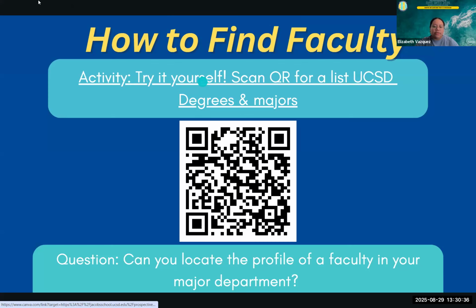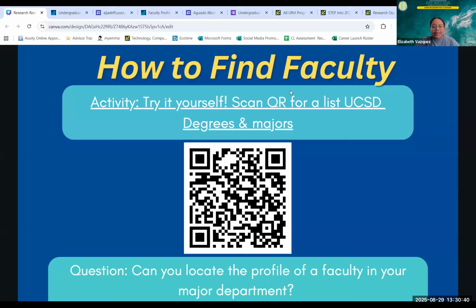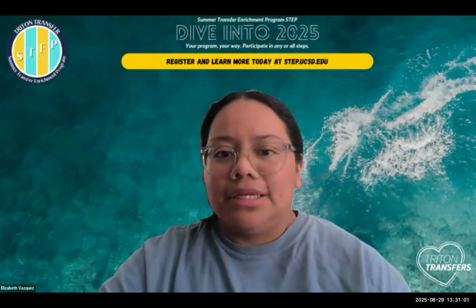Oh, this is the wrong one. Oops, I did not update it. Let me find an updated one. For now, you can scan this QR code and try it yourself. Locate the profile of a faculty mentor or a faculty in your major department that you would potentially like to reach out to. In the meantime, I'm going to look for that UCSD degrees and majors list.